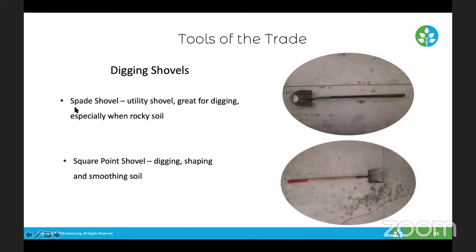Now we have digging shovels. We have a spade shovel, the utility shovel, great for digging, really good in rocky soil, and a square shovel. You can dig with a square shovel, but it's mostly for shaping and smoothing soil. If you're going to be doing any kind of planting or trying to true up your trench, that nice straight edge will give you a nice smooth and even trench.